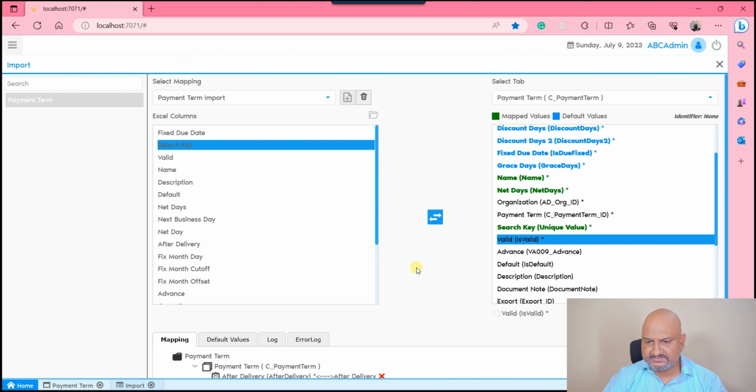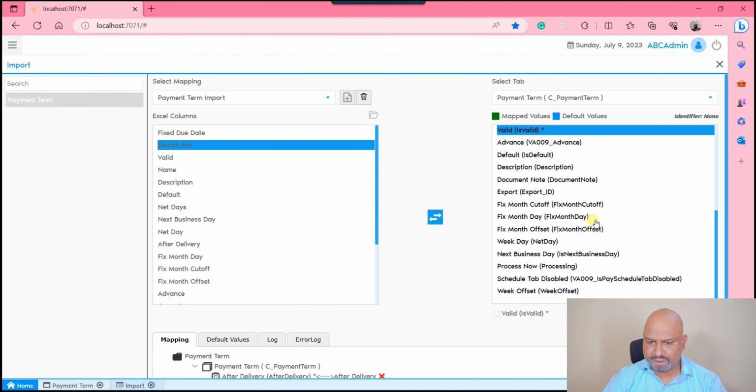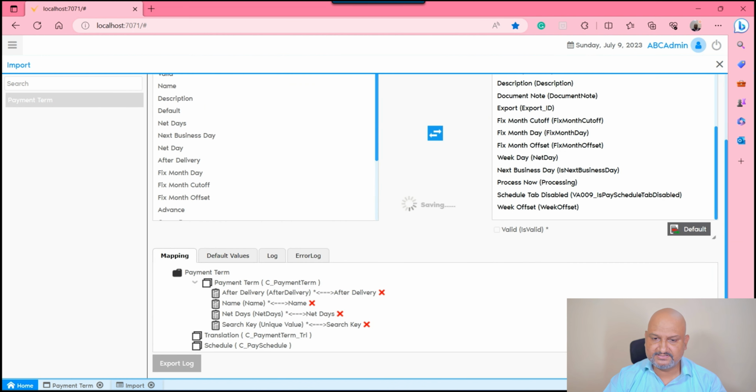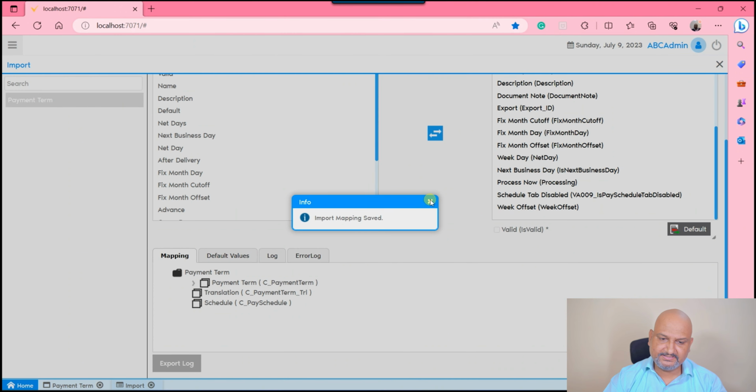So my mapping is done, everything is available, all the mandatory fields are mapped. Then I would come here and save. So my mapping is saved.